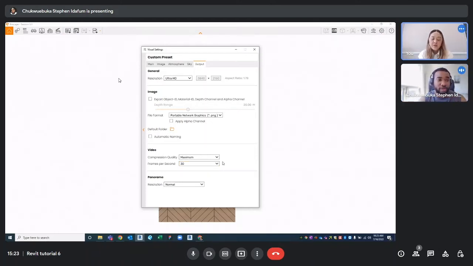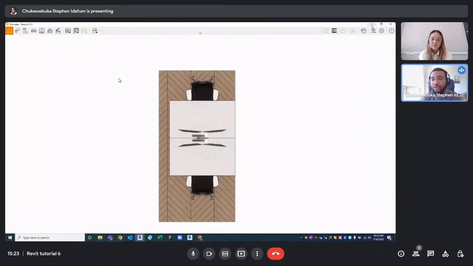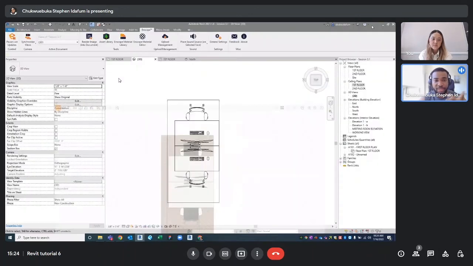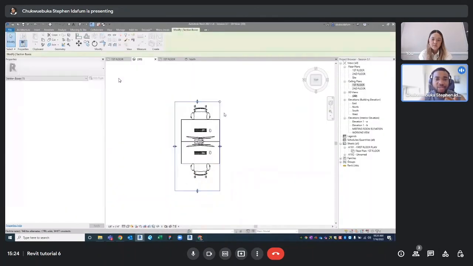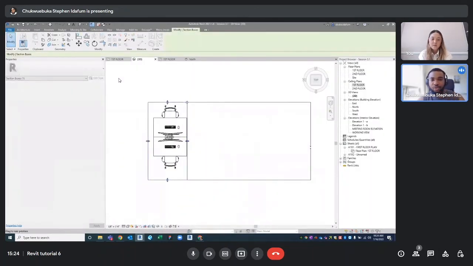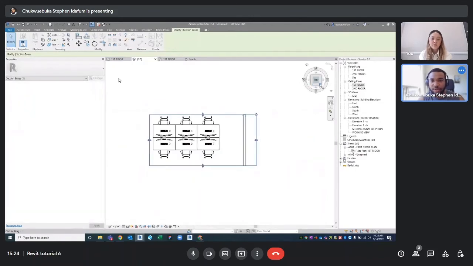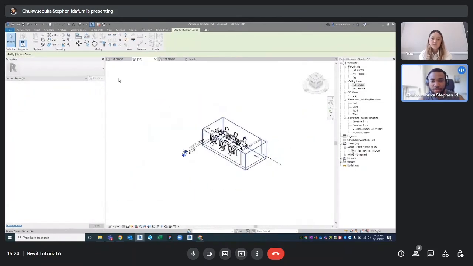So how do you record a video? To record a video, I'll show you real quick. For example, let me open this model back and let's walk through our space. I'll show you just how to record a quick video walkthrough. Yeah, for sure.